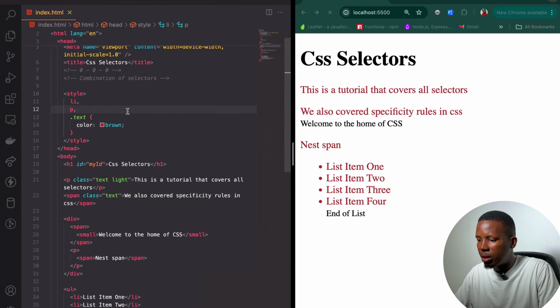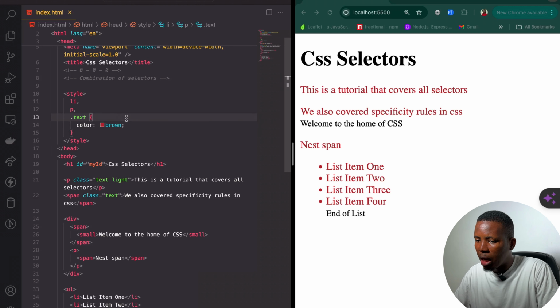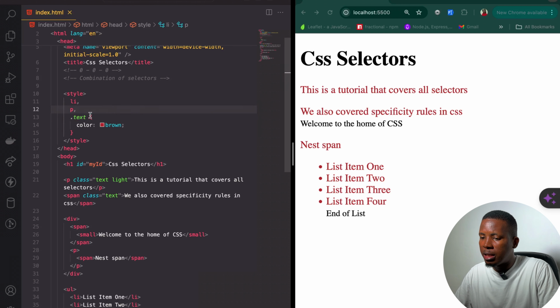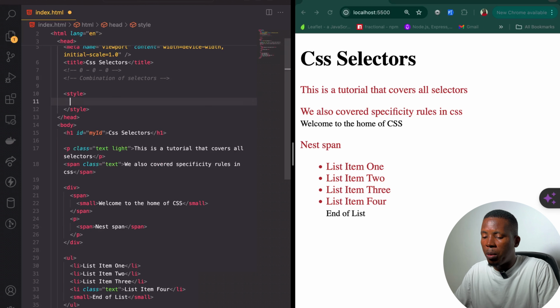Now, when I save this, you see that everything that has an li on the page, everything that has a p on the page, and everything that has the class text on the page, we apply the color brown to them. Now, the highest selector here is the class selector, and they all stand alone. So when I hover on this, you see that this is 010. They all maintain their own individual specificity. It doesn't change.